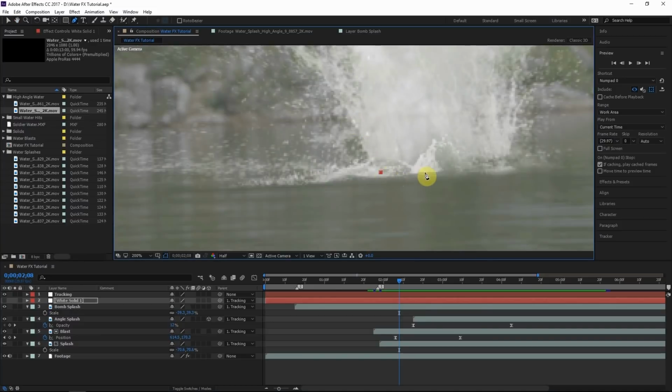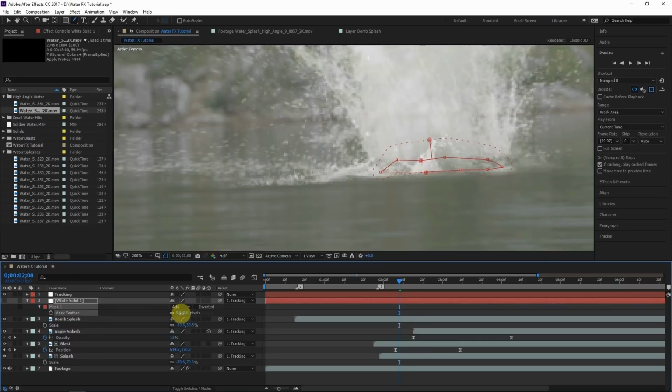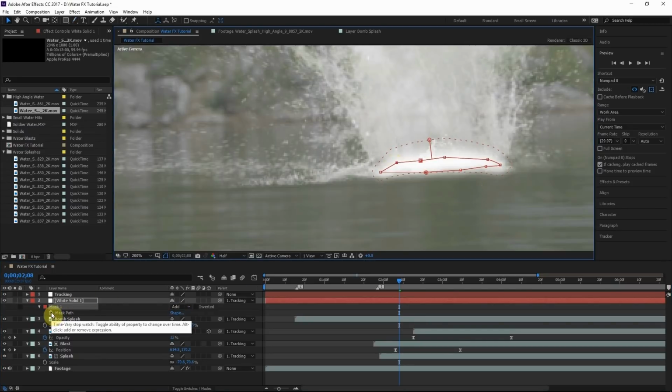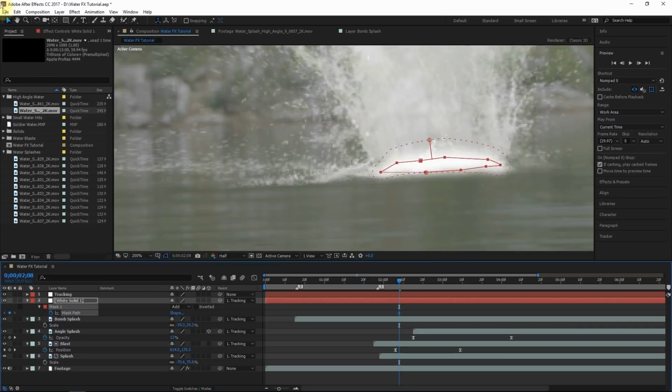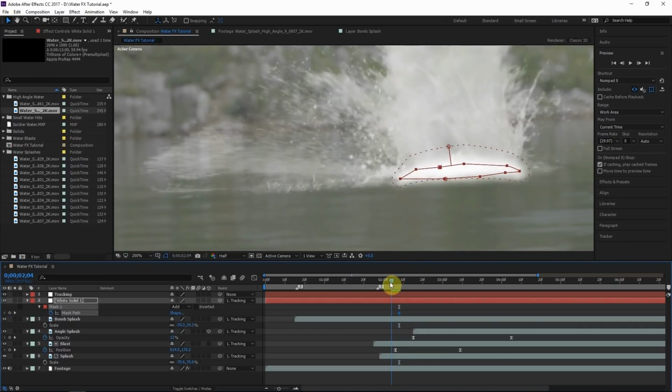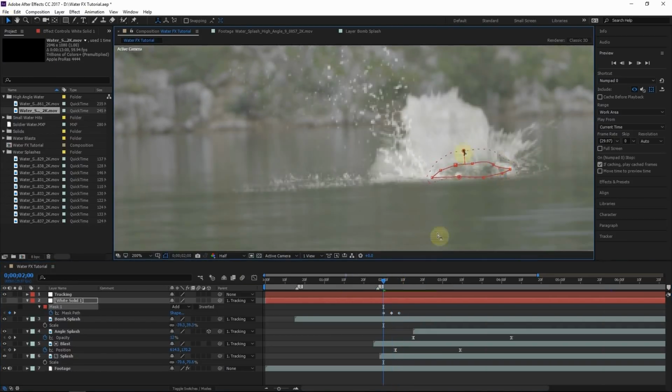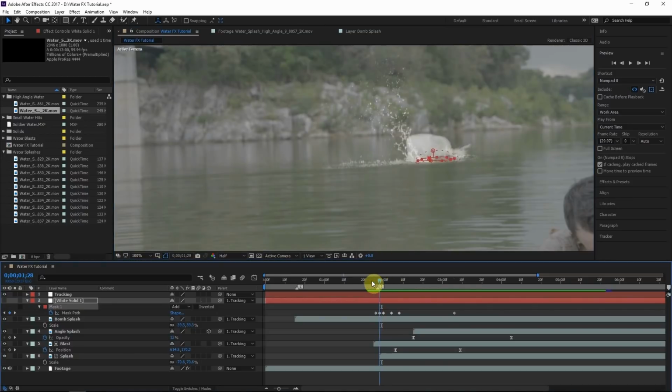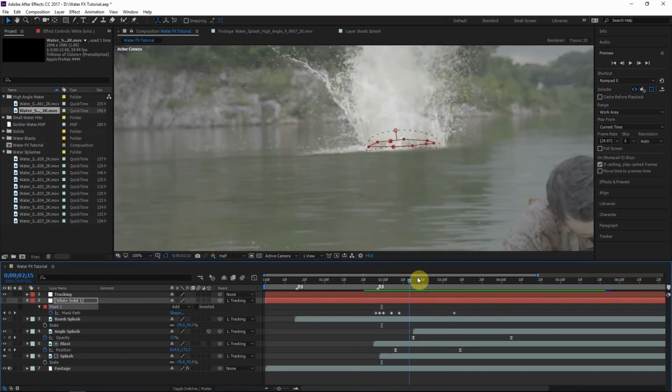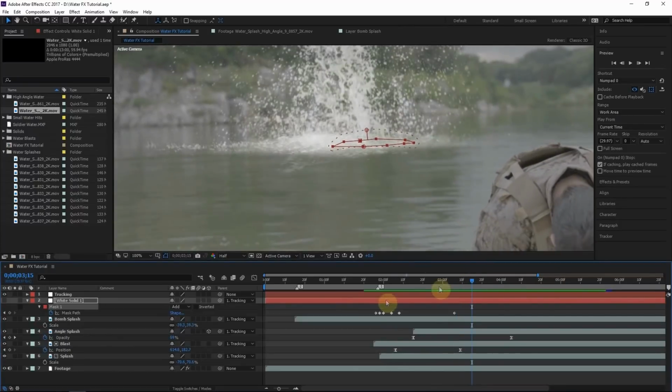I'm just going to circle around this base right here. And I can get the mask feather tool. Still not much feather down here, but kind of a lot up here. And just add a little bit of feather to the whole thing. Okay, let's hit M to go to the mask path. Let's add a keyframe and just animate this throughout time. Okay, so something kind of like this. We just want to fill out that base a little bit.